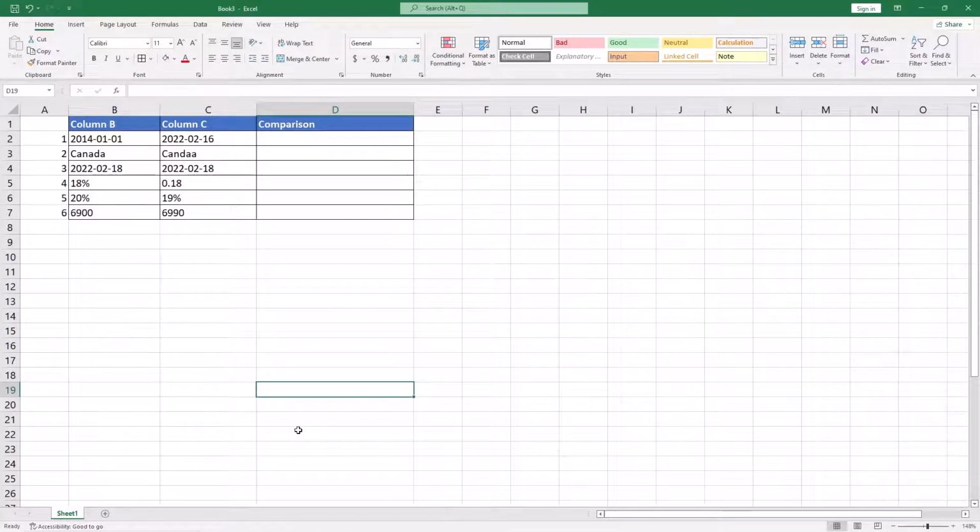The IF function is used to compare two values in Excel. You can compare whether one value is equal to the other value, whether one value is greater than the other value, or whether one value is less than the other value. Let me show you how to use the IF function.